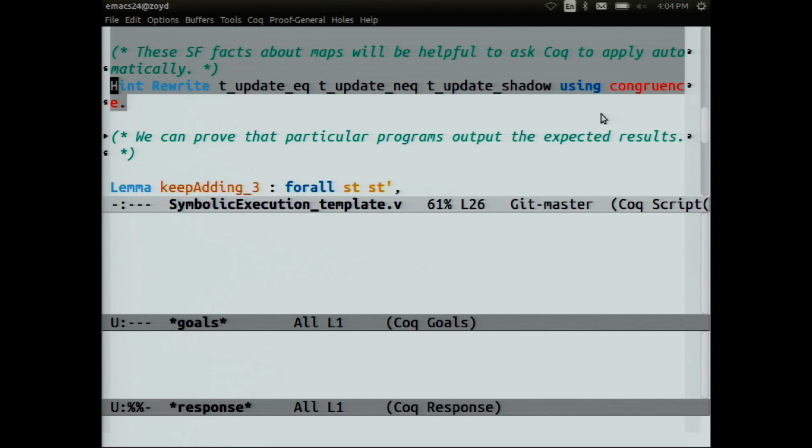These are all facts about the behavior of update operations on these finite maps that, yes? Using congruence says when one of these facts, one of these theorems has a premise, make sure congruence proves it or don't apply the theorem. Congruence is a complete procedure for equality. Yes?